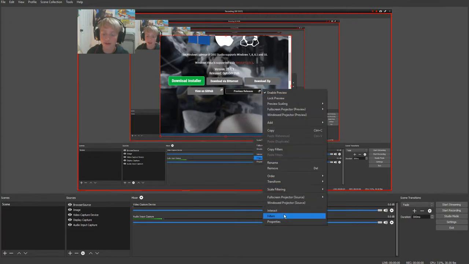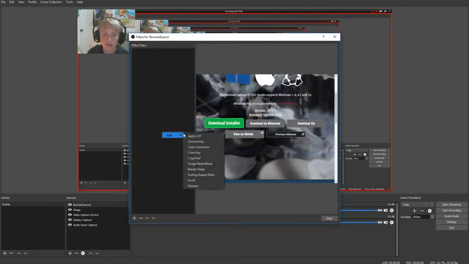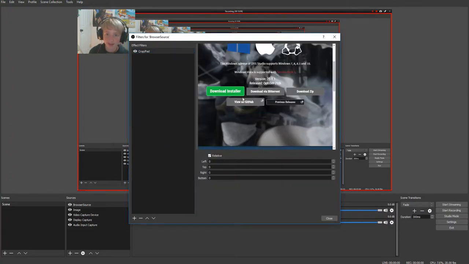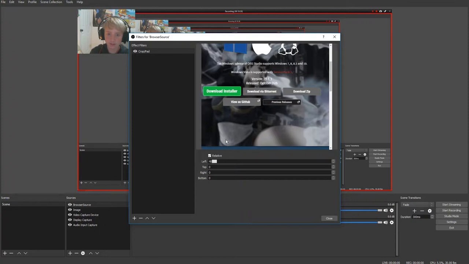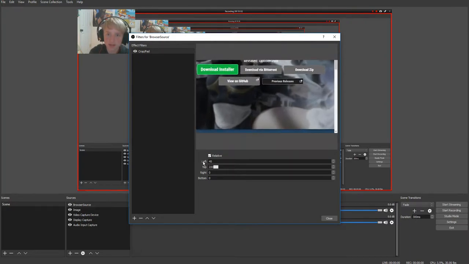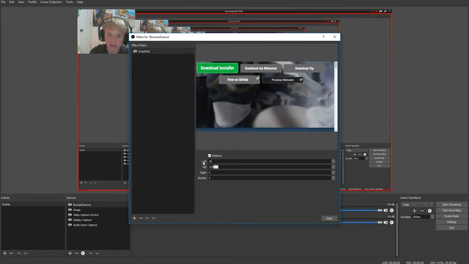Now we could put a filter on this, and right click, add a crop/pad, and click OK. Now if we only wanted it to show the download installer, which I don't know why we would, but this is just an example, we would just try random numbers and look at what fits. 45, that's good. Top 400, nope, that's way too much. So it's like trial and error pretty much. 220, 230, there, no, 235, there.